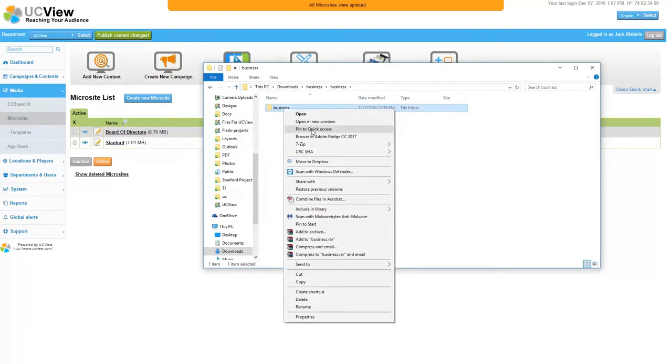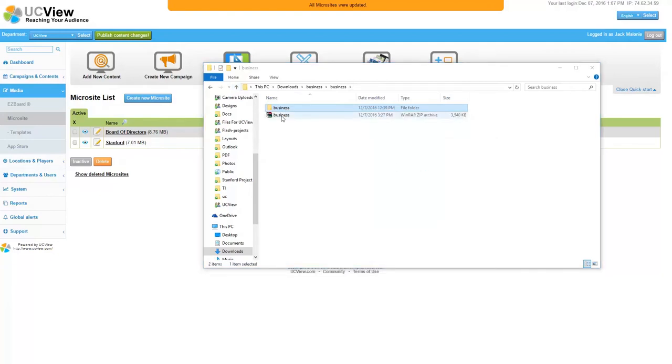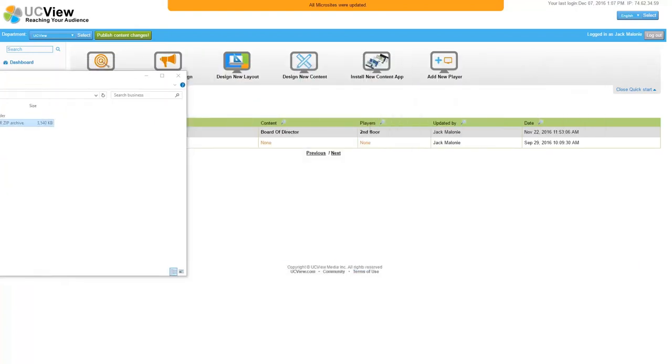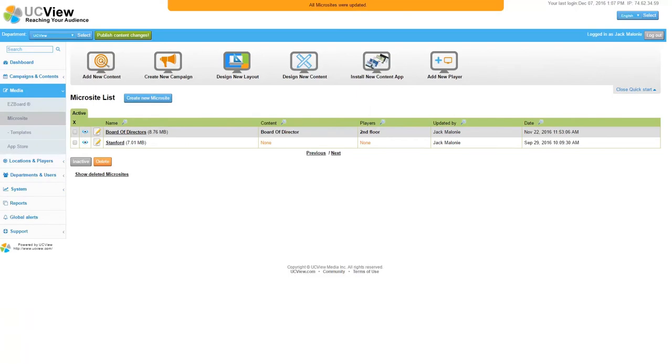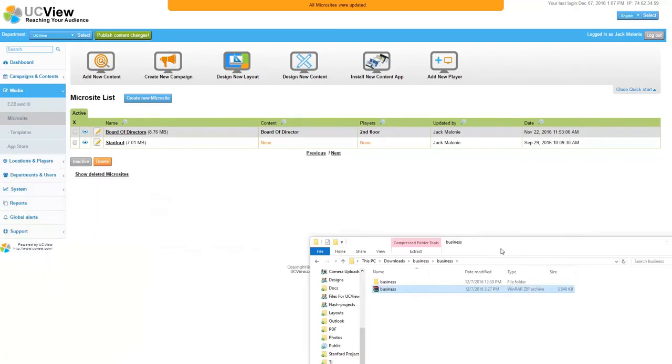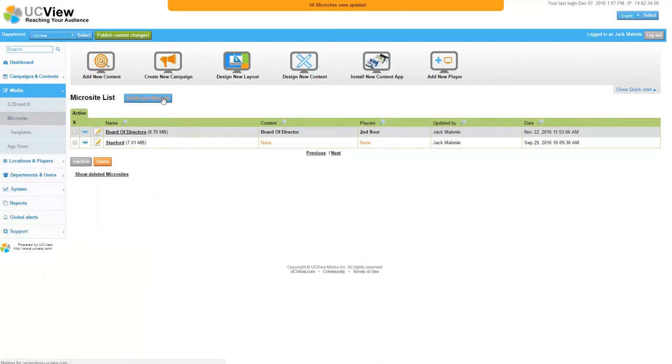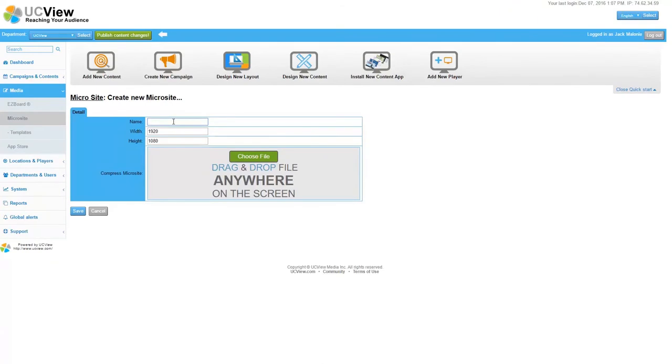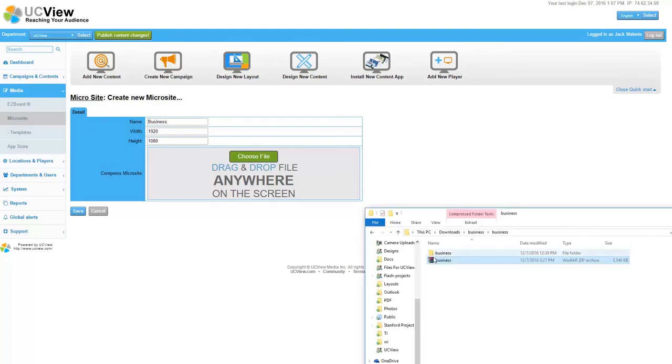So for example, I would take what the designer gave me, close it, and take this folder and zip it. So here it is, and I will use any kind of zipping program, and now I have this zip file, as you see here. Here we can take that zip file and create a new microsite. So let's put it here, and we'll create a new microsite, call it business, 1920 by 1080. And now I drag and drop the zip file here. I just take the zip file and drag and drop it onto the page.